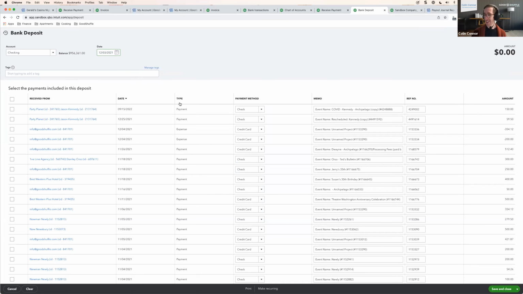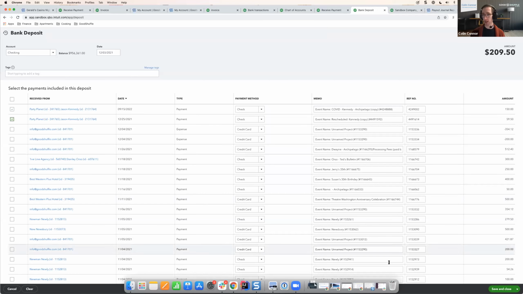So what you can do is mark whichever offline payments are still sitting in undeposited funds. And then you can just click Save and Close. And that's how you can essentially move them from undeposited funds into your checking, savings, or whichever bank account you'd like to connect. Any questions on deposits? There's one more piece of the journey before we continue here. If anyone does have any questions, I'll definitely keep my eye on the chat here.